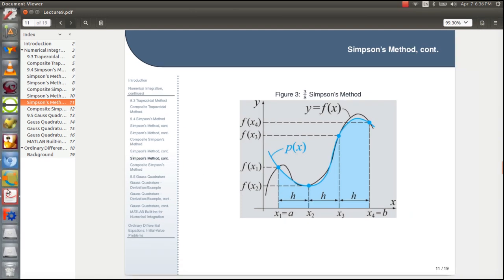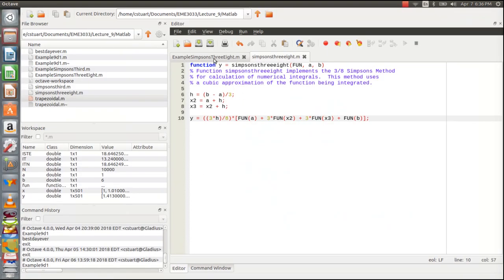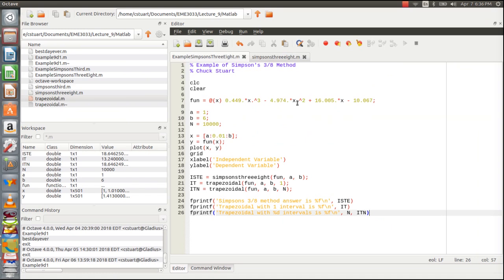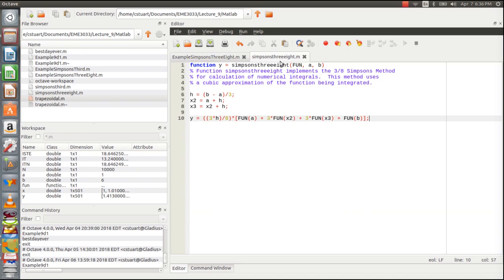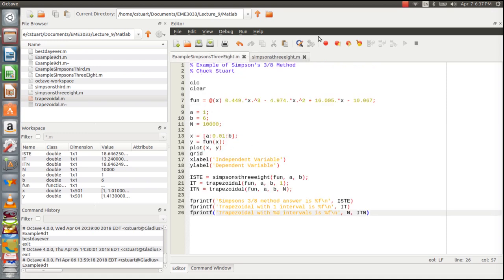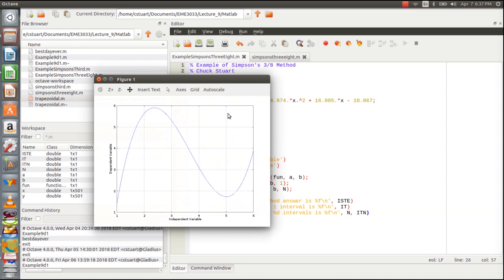I've implemented this into a couple of programs. First, an example program that runs through the Simpson's 3/8 and again contrasts it with the trapezoidal method, and an example function that implements it. I'll throw these up on the screen shortly, so please do try them. What they look like when you run them is this.